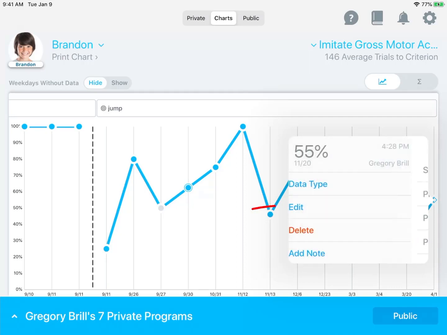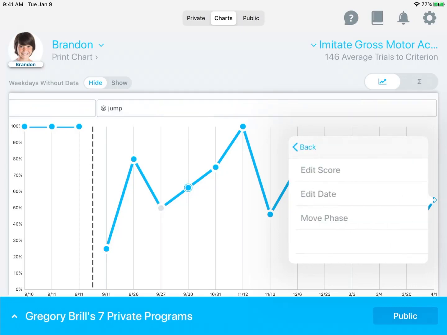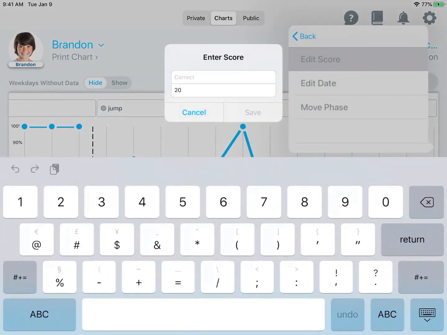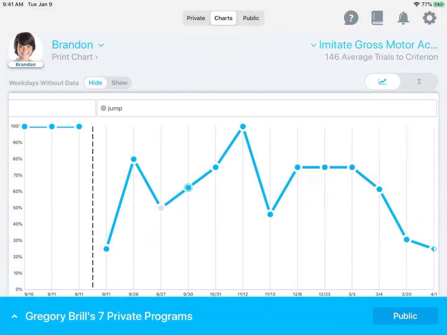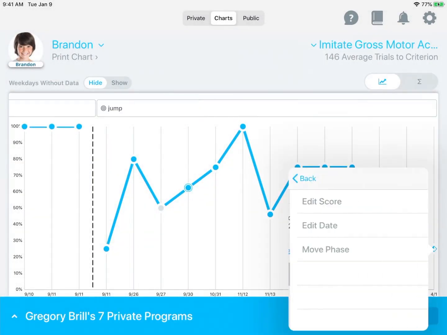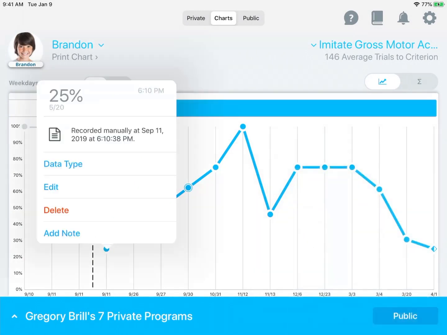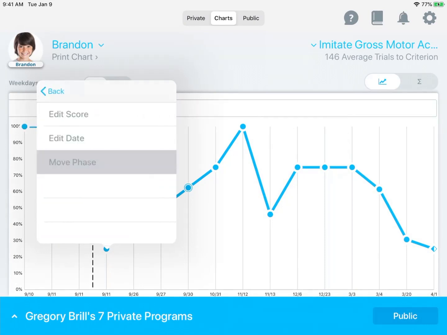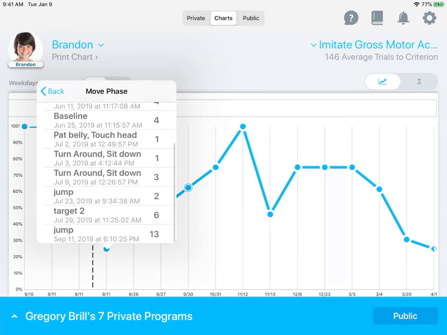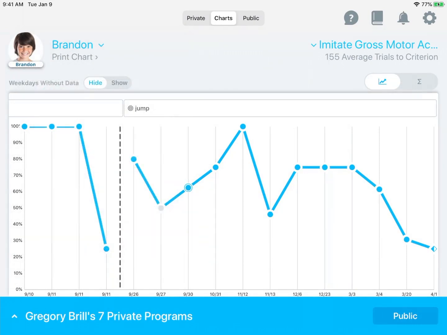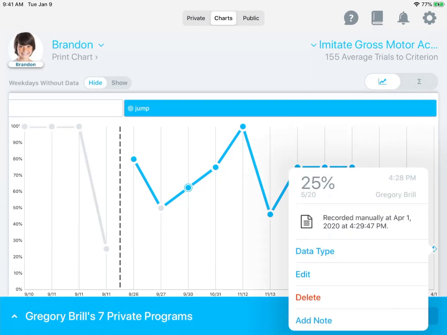Editing is right here, so editing is actually quite powerful. You can change the score, right from here. You can change the date, move the date around, or change what phase it is in. So this data point right here, if we wanted to edit it and move it to the previous phase, so we have all the phases listed here, we just move it over, and so you can see that it's skipped into the other phase.